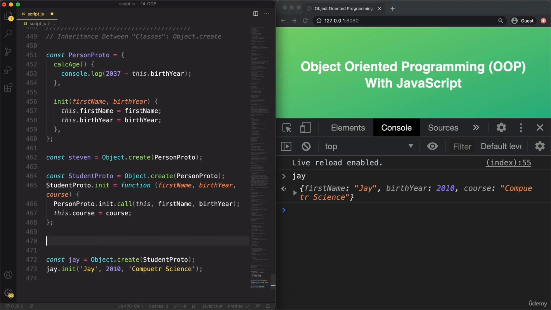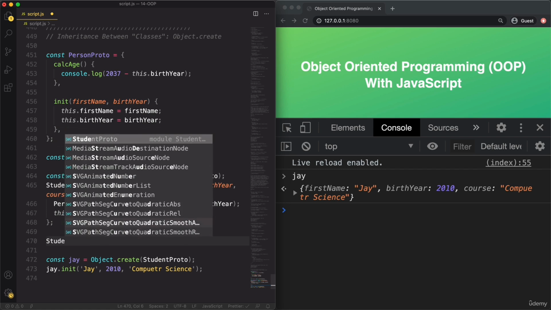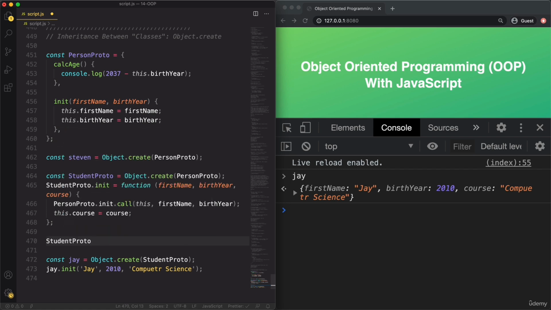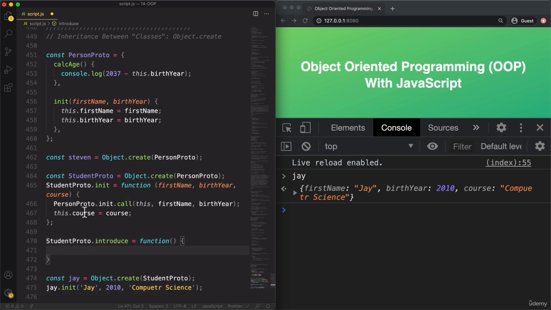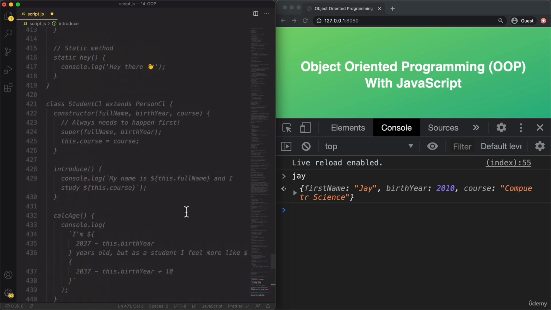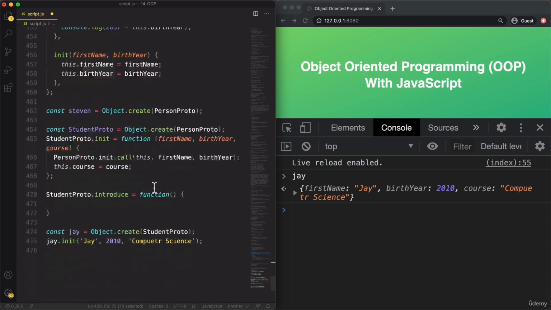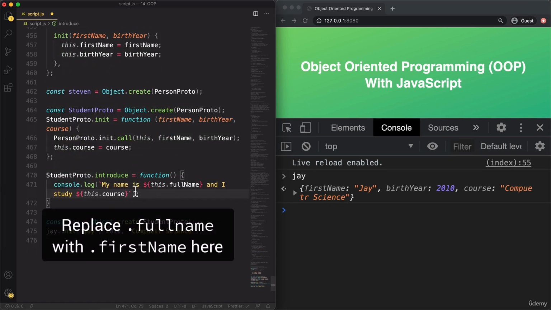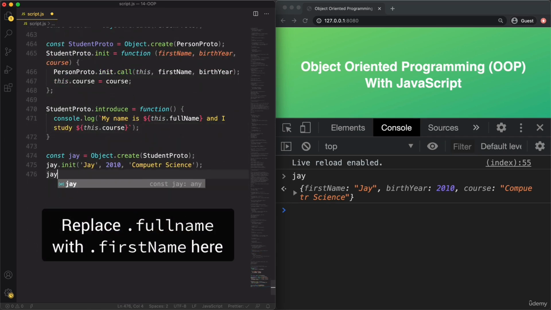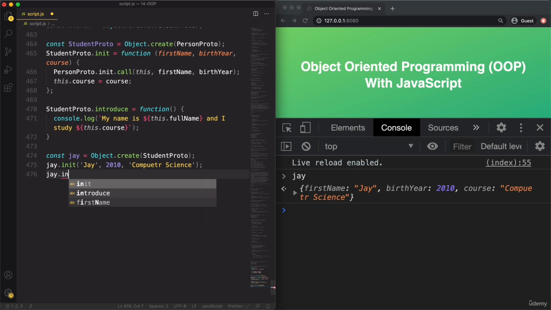And let's now add again the introduce method here, just so that it is similar to the other two techniques that we used earlier. So introduce is going to be a function, and let me just again grab that from here. All right, and now let's call j.introduce.